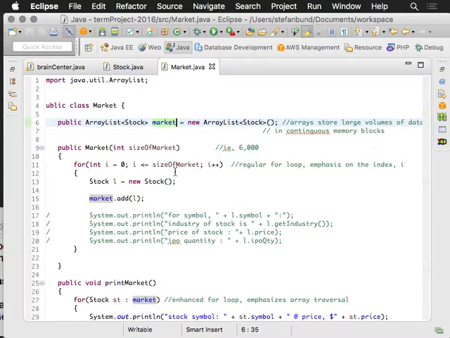Now an array list can be an array or a list of all sorts of things. Like it could be a list of strings or numbers or doubles.